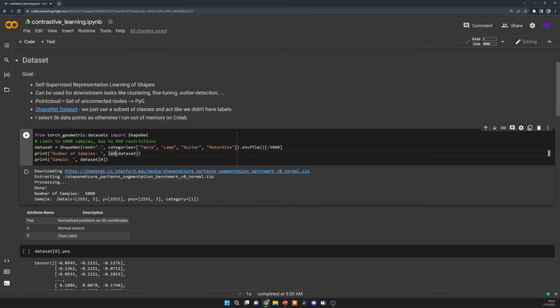When we have a look at the first sample, we see that we have a couple of attributes: x, y, position, and category. And as we do self-supervised learning here, we will just ignore the category and also y. We just assume we have no labels at all. So the only information we have given is x and the position.